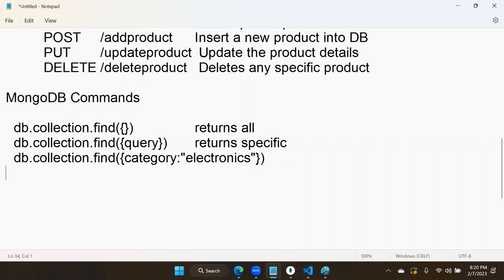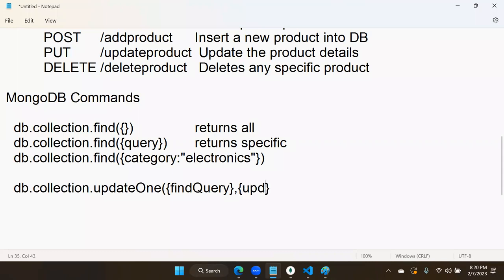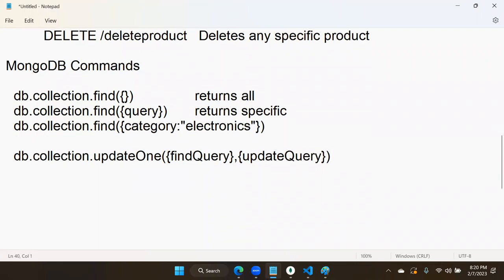Generally, this is done with SQL queries in other databases. Here we use find. Similarly, we write the update command like this. db.collection has updateOne. In updateOne, first we write a find query, and after that we write an update query. Like this, we update. And to update, many commands are present here. I will show you a simple one.